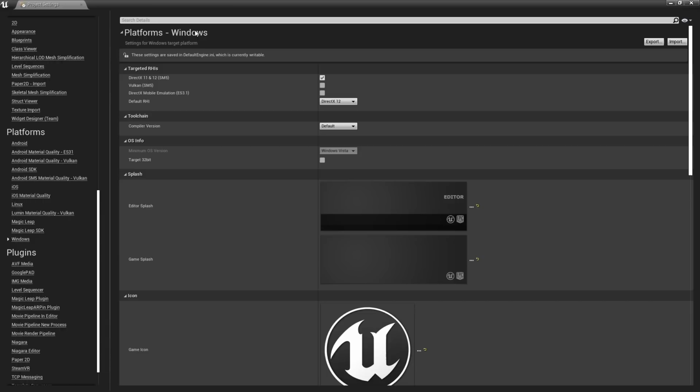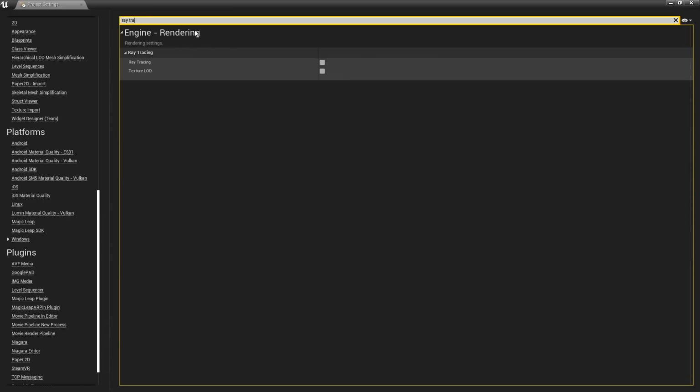Now let's do a quick search for ray tracing. And we want to make sure that ray tracing is enabled. And you'll see that when we do that, we need to restart our project. Let's go ahead and do that.